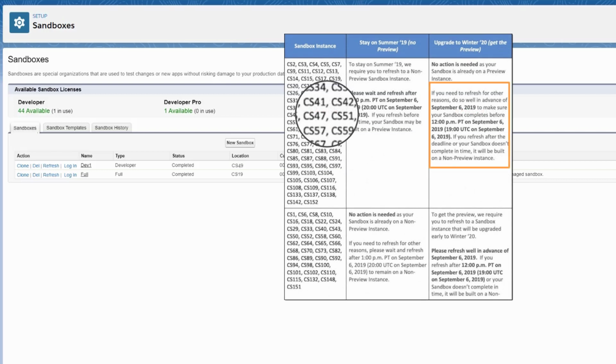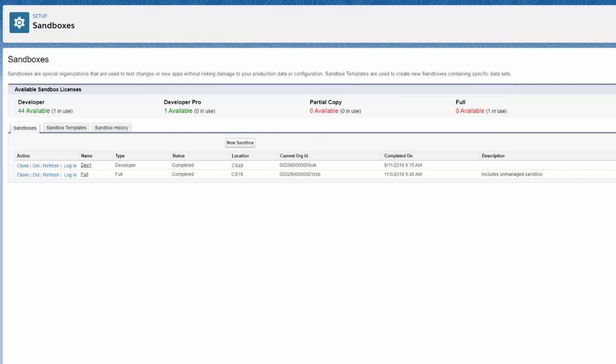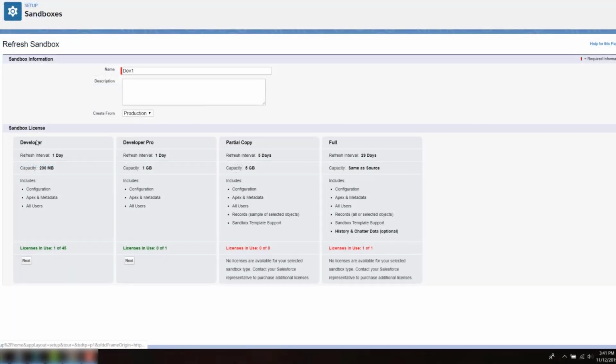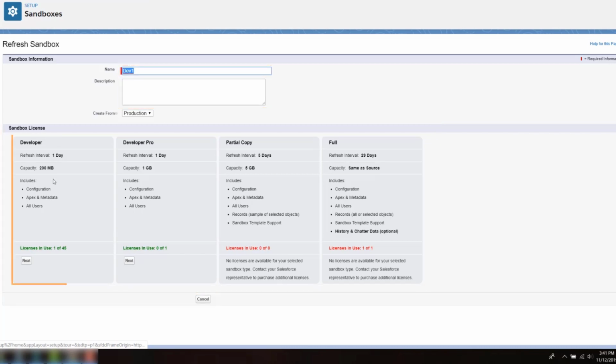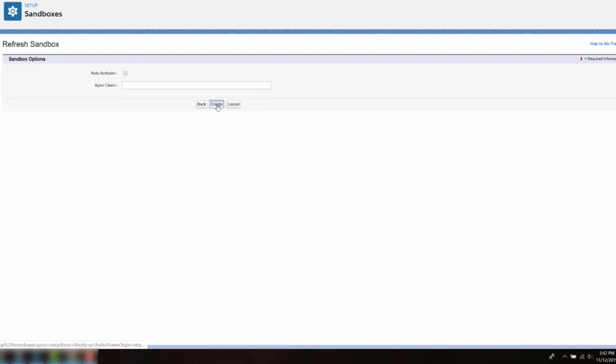If it's a full sandbox, then it's going to take some time since it will copy all metadata and data. In this scenario, I'll reuse my sandbox and click on the Refresh link next to the sandbox name. On the next page, I'll fill out the sandbox name, description, and select the type of sandbox license needed. In this scenario, I'll pick the Developer Sandbox license type. Next page, select the desired sandbox options and click Create.